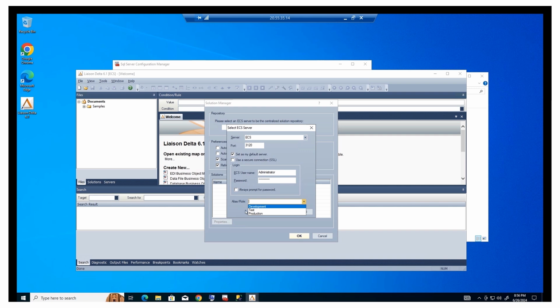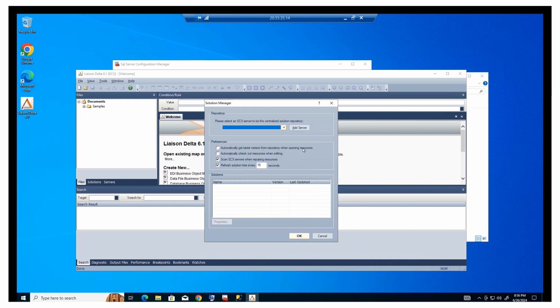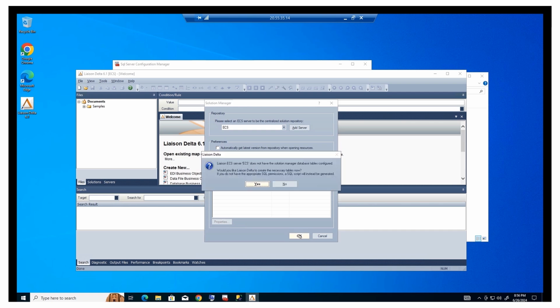And I'm going to choose a role for this server. I'm going to make it my production server. And I'm going to hit OK. And if you don't get an error, that means it was able to connect to ECS. So this is good news. That means our ECS server is up and running. I'm going to hit the OK option again here.